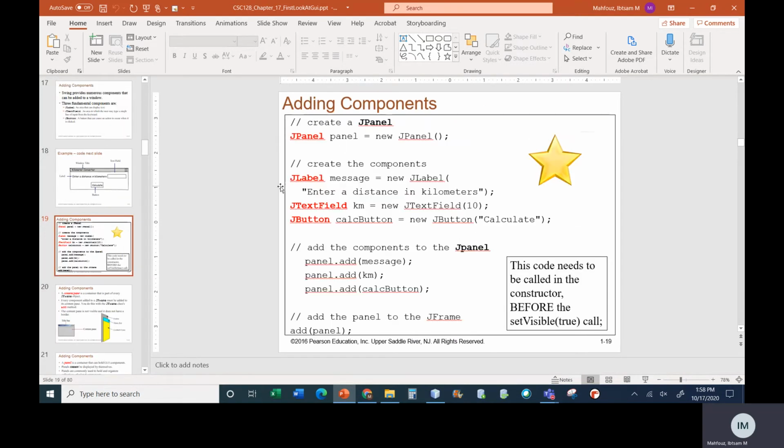So let's add all those. They all start with the letter J. So if you want to add a label, it's a JLabel. The text field is a JTextField. The button is a JButton. And I'm going to show you how to add them. But first we need to create those constructors. The JLabel only takes the label that you want. The text field takes how long it is, and the button has a name. So let's try adding some components to our window.